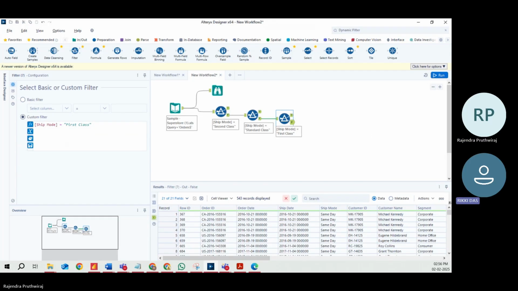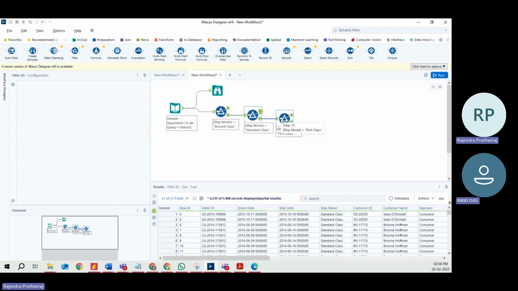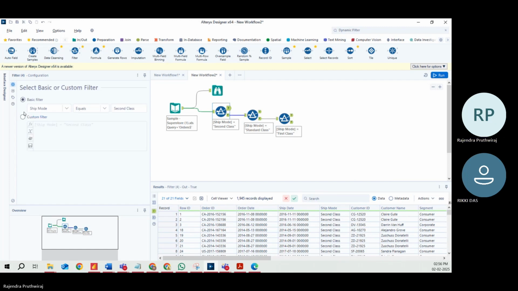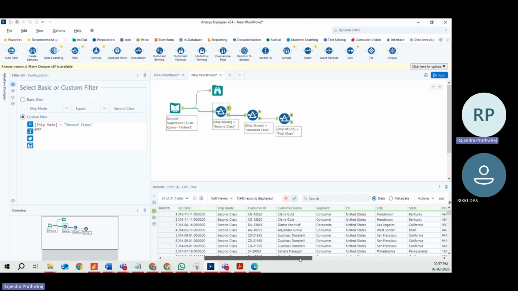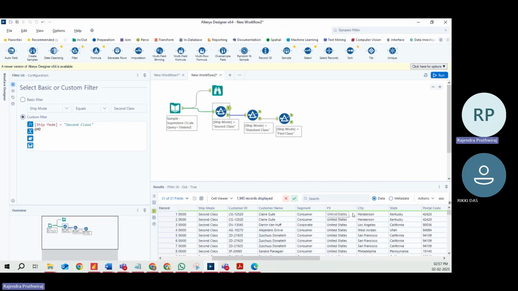So, in the custom filter where you're writing the formula, is it possible to put any OR condition also? Yes, why not? So you can, let's say, select standard class and second class in one, and you can do that. And you can write the formula. You can say, let's say, ship mode is second class or state equal to, I will say, Kentucky, right?